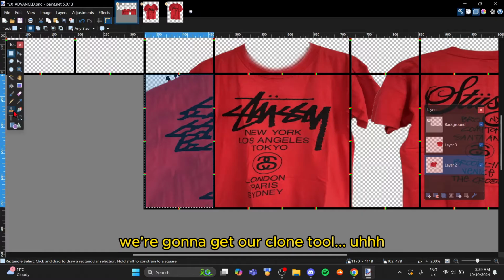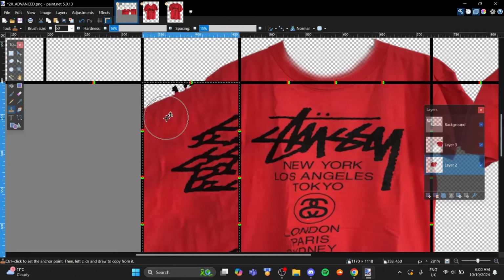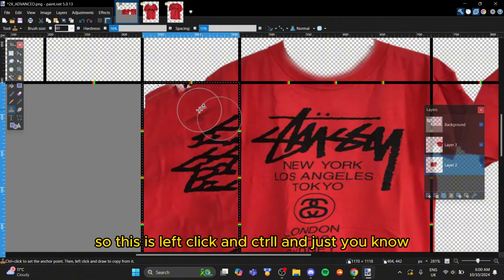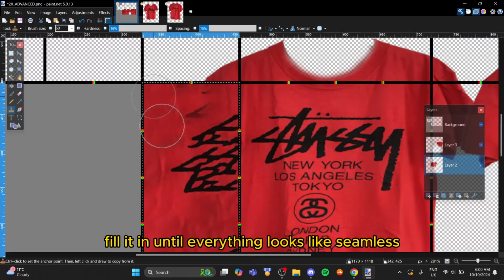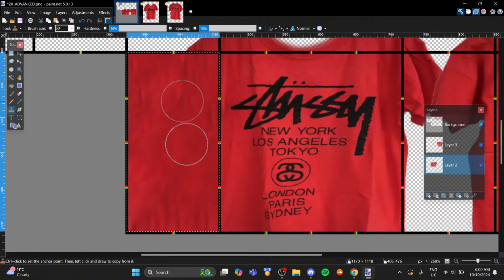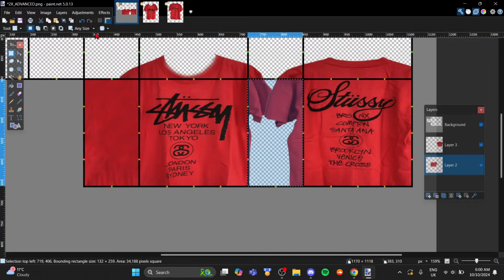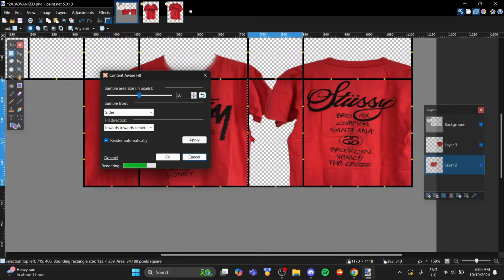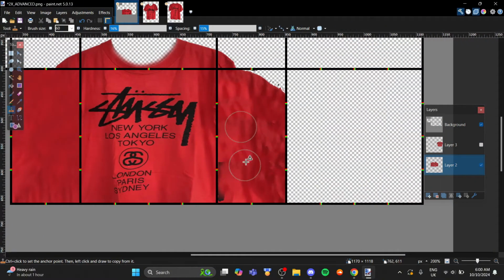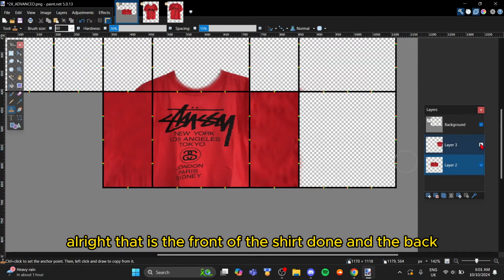Press okay. I'm gonna get our clone tool. Increase the brush size to about 60. And let's go like this. So this is left click and control and just fill it in, so everything looks seamless. And do the same for this side. All right, that is the front of the shirt done and the back.